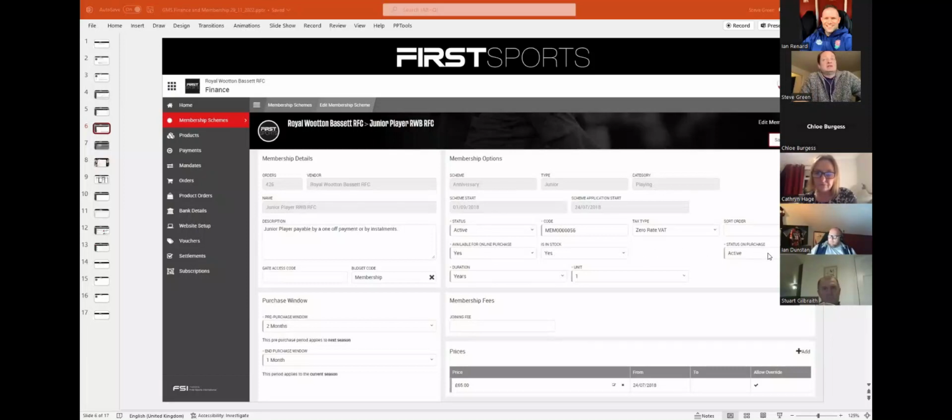Status on purchase. In here you have the option of setting to active, pending, or I forget what it's called. There's one called authorization required. That just controls what status it will show in GMS for them when someone buys that scheme. Duration, generally they're set up as a year. If you set this to monthly subscriptions, then that will change to 1 month.